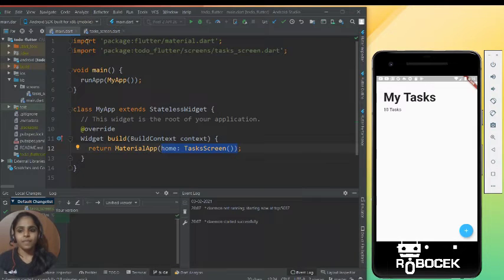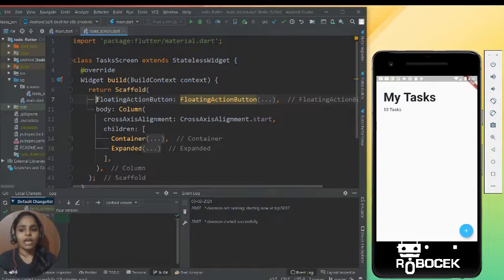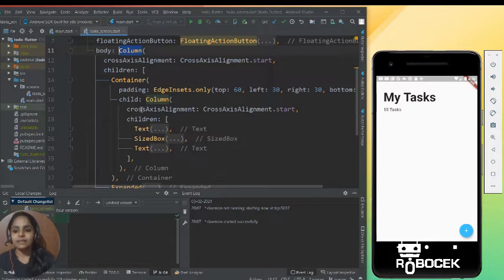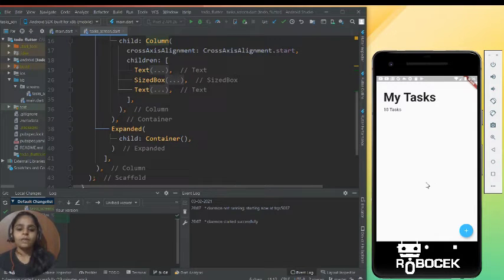We are halfway done with its UI and we will be building the rest of the UI in this video. So in the main.dart file, we have got a home screen which is a task screen. Inside the task screen, we have got a floating action button which is this, and we have used a column widget as body. We have got a container and an expanded widget in the column. Inside the container, we have got two text widgets which are my task and the number of tasks. In the expanded widget, we have a container and we will be building the task list over here inside this container. So let's do that.